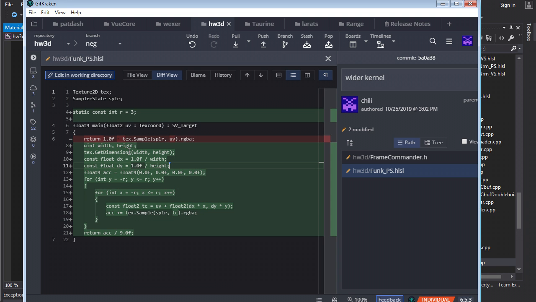And you can see that's what I'm doing here. First, I get the dimensions of the texture. I get the width and the height. Then I create something called dx and dy, which is the distance in x between neighboring pixels and the distance in y between neighboring pixels, which is just 1 divided by the width and the height.